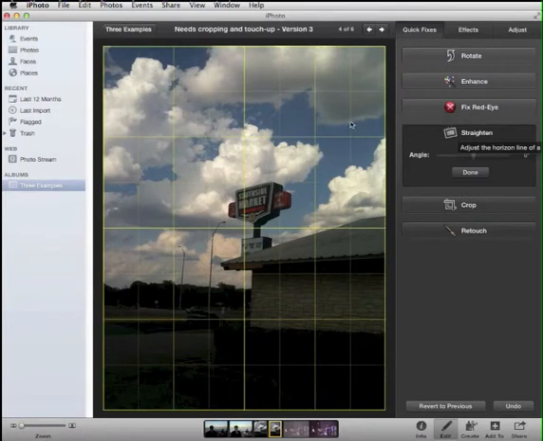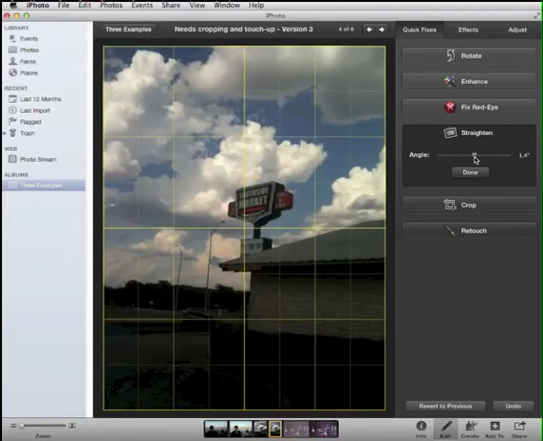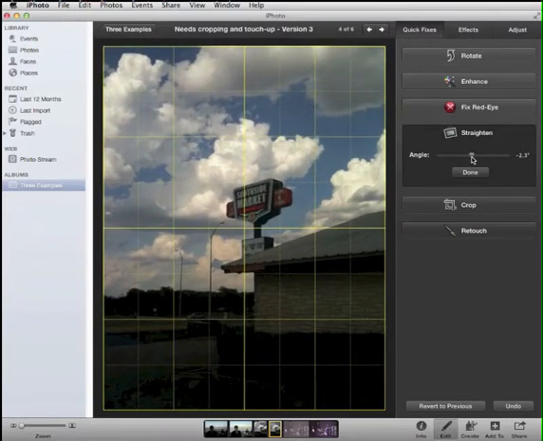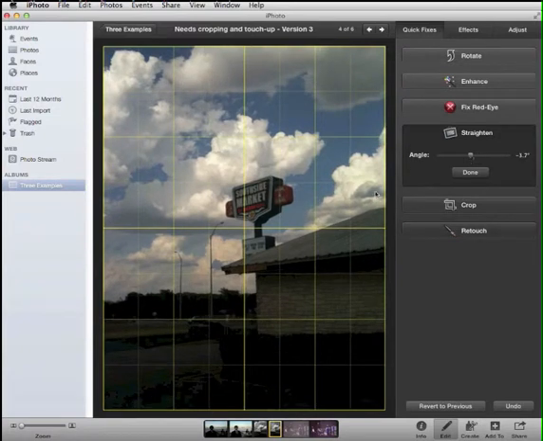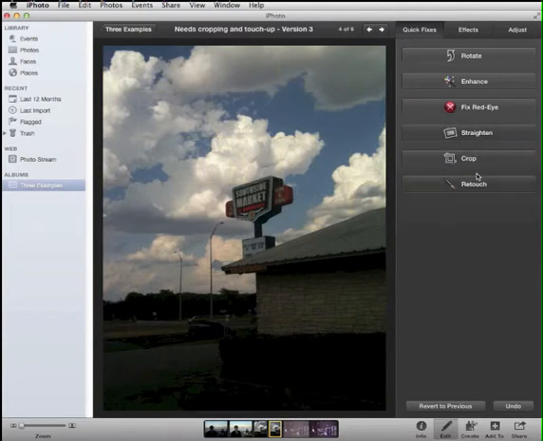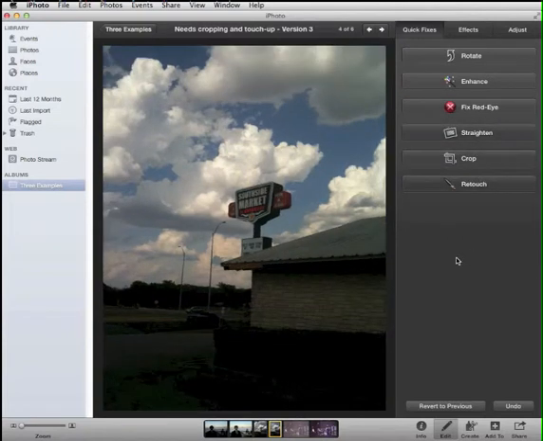When you do straighten, you get this grid, and you find something that should have been straight, like maybe the edge of this building, and you pull this slider, and you can see you're going to turn the picture. So I'm going to turn it until the building looks straight, and also the street light here looks straight, and that means everything else is straight too. So that's what we're going to do. If you wonder how it looked before, hold down Shift, and well, we'll see in a minute after I say done. Now I'll hold down Shift, and you see it rotates.